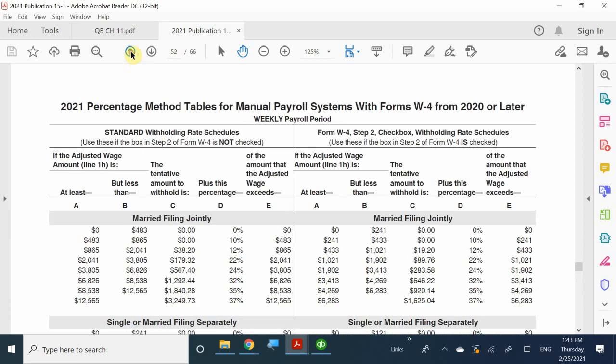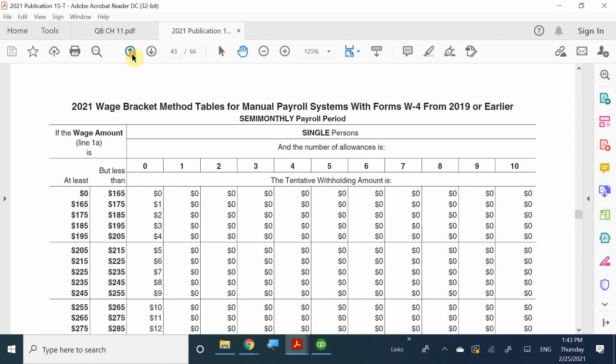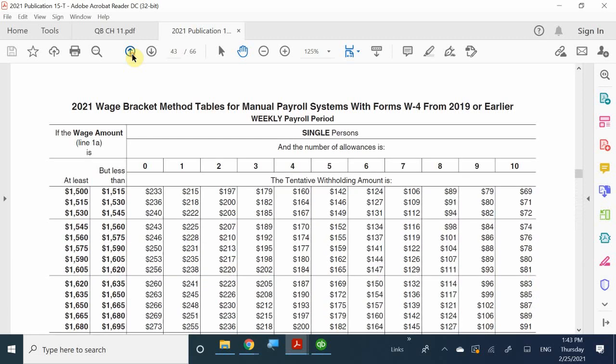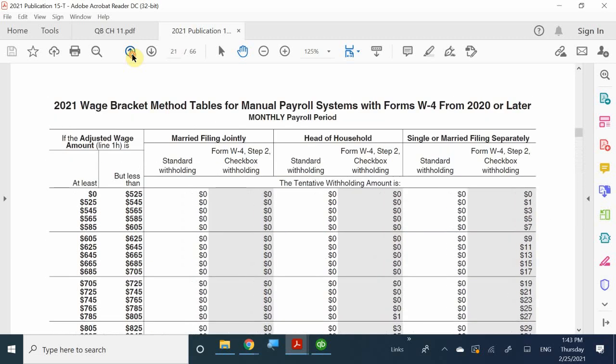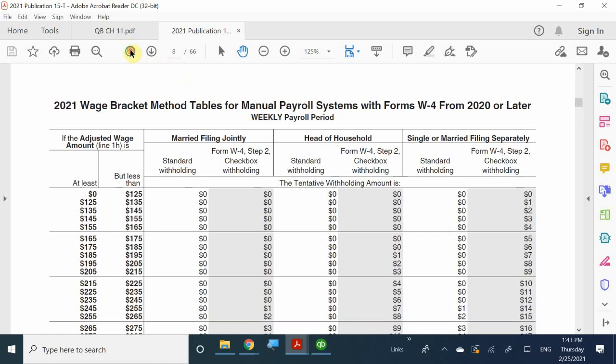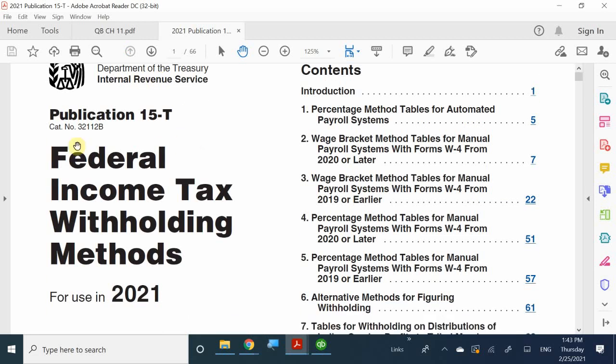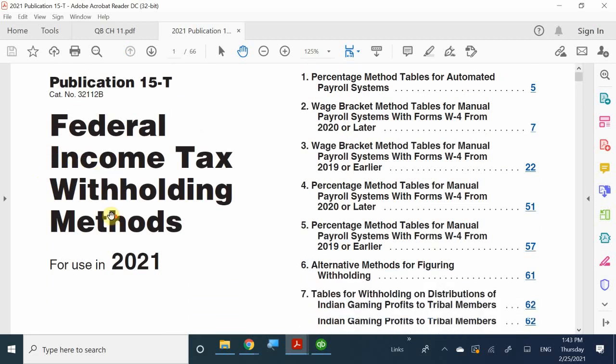So in this case, you would actually be looking at this table here to automate your tax table. Sorry, I already looked at it going forward. So let me go ahead and see if I can just jump to page 1. There you go. So here is the federal income tax withholdings table.